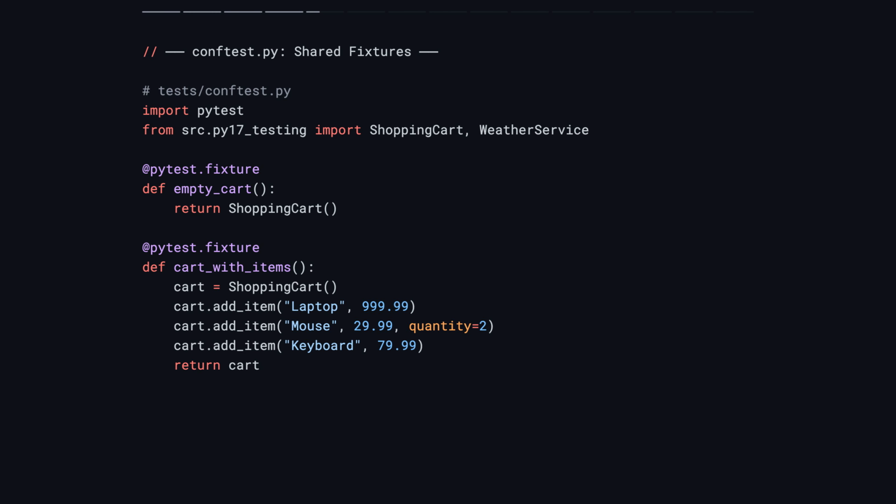conftest.py. Shared fixtures. Put fixtures in conftest.py to share them across all test files in the directory. Any test file in the tests directory can use these fixtures without importing them. Pytest discovers conftest.py files automatically. You can have multiple conftest.py files in different directories for different scopes.